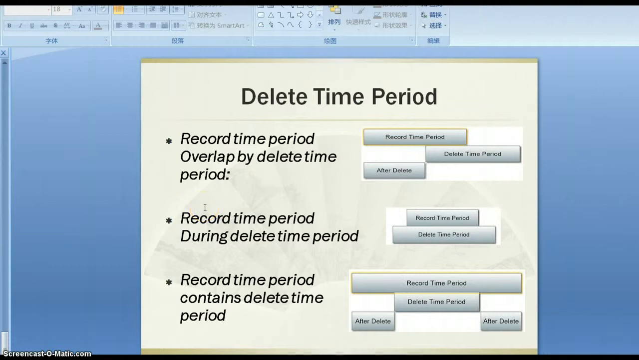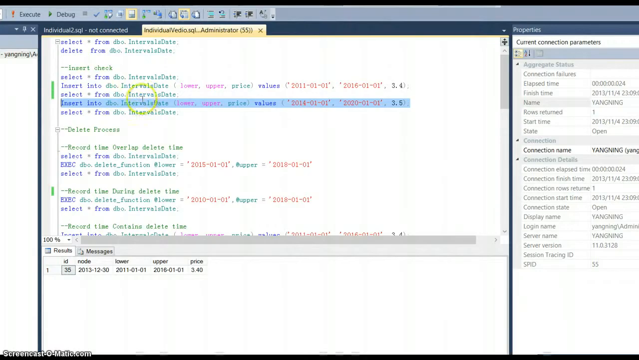But for delete time period, the situation becomes more complex. First, it has different kinds of delete. First, the record time period is overlapped by the delete time period. You can see the picture here. When the record time period overlaps with the delete time period, we don't remove the record, but we modify the end time of the record to be the begin time of the delete time period. In SQL Server, we use a procedure to implement this function. I call this procedure the delete function.